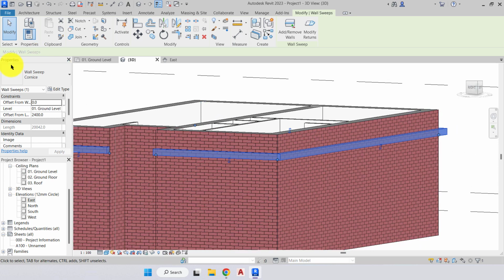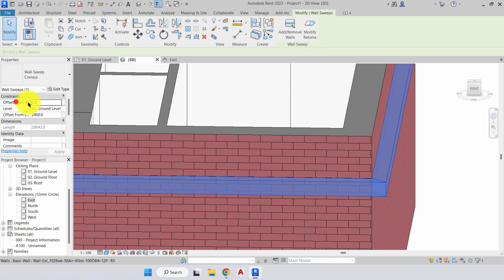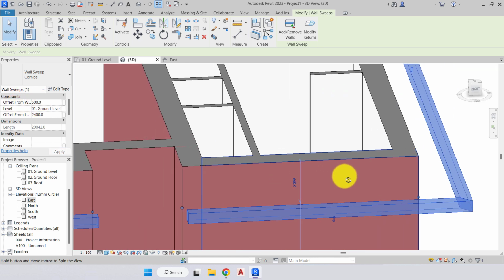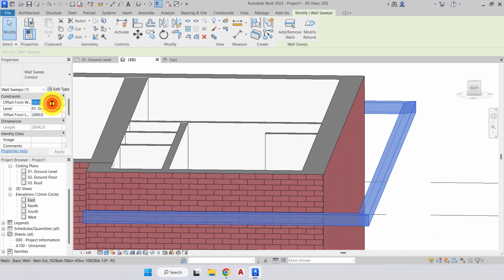So properties with the cornice. In the properties section, under the constraints, we can add in an offset. So I'll zoom in. There's our offset from wall. Add 500, and we'll see the cornice is now offset out from that wall by 500 mil.